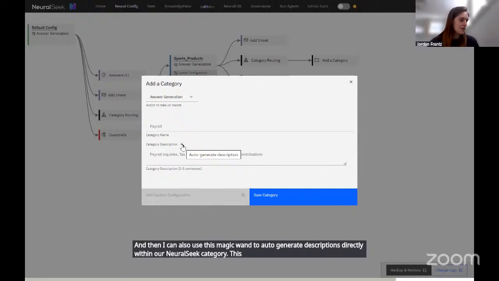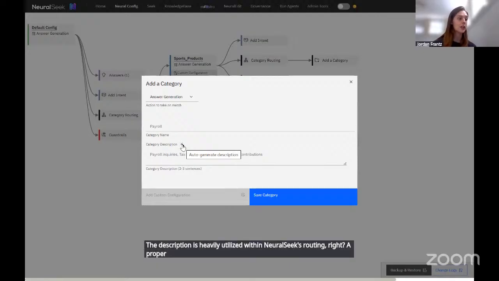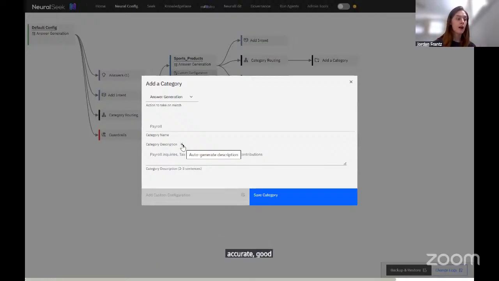This is a great time saver, right, when it comes to thinking of how to write a great description for a certain category, but it's a lot more than that too. The description is heavily utilized within NeuralSeek's routing, right? A proper, accurate, good description will provide us with a better opportunity to route to that section.